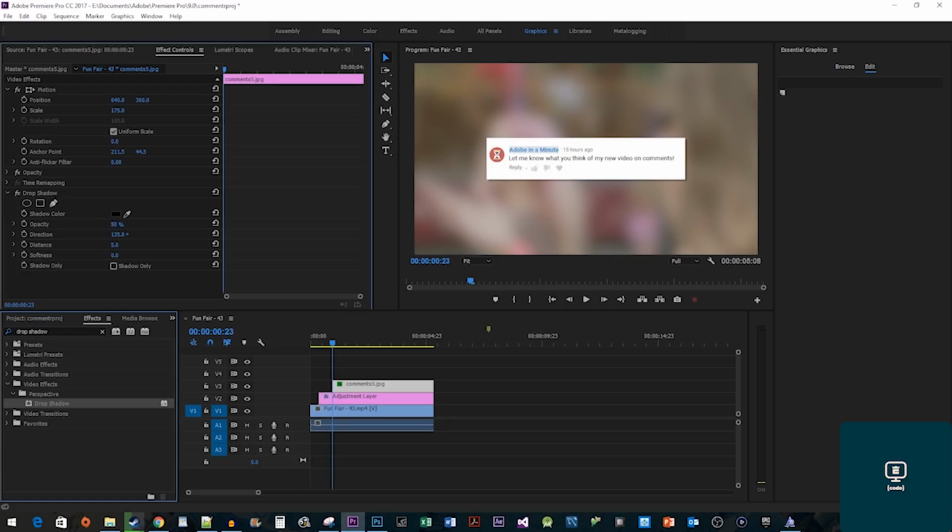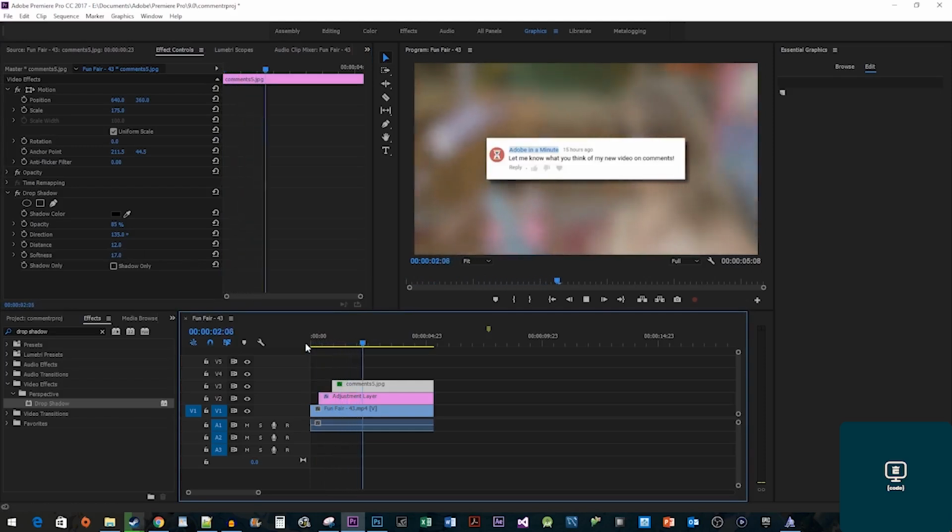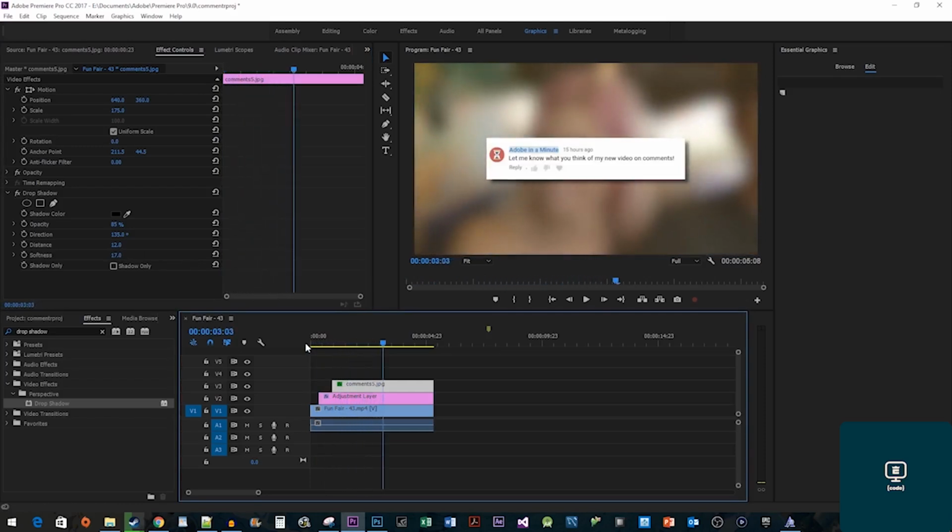Set the opacity to around 85% to darken the shadow. Change the distance to 12. And lastly, I'm going to set the softness to 17. Alright, this is looking pretty good, but for a finishing touch, let's give this a little more life by very slowly zooming into our comment.